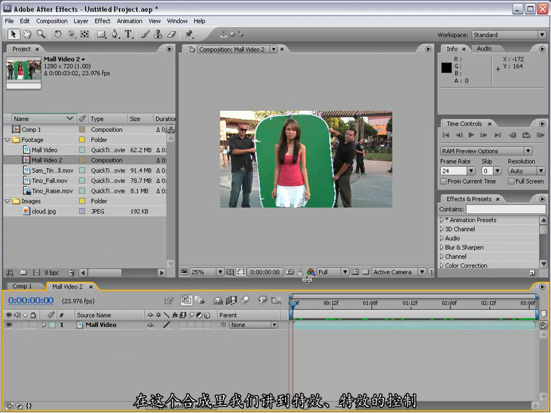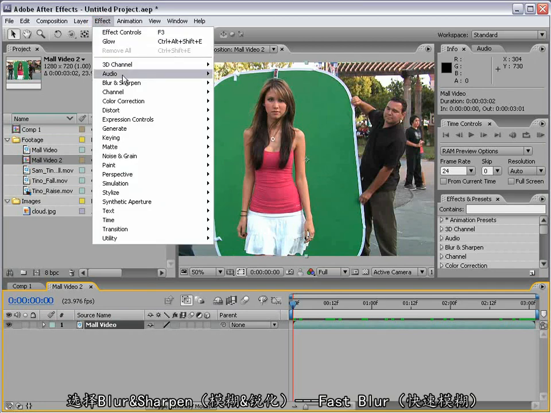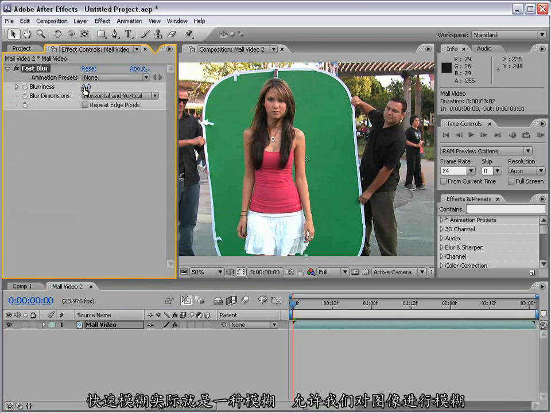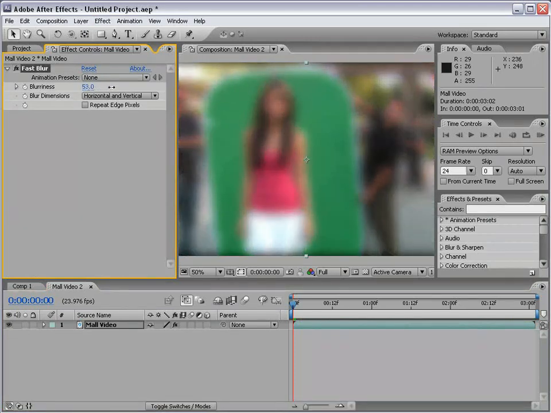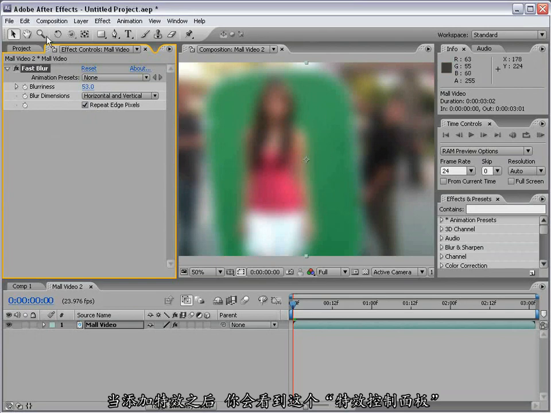So in this composition, we're going to start playing around with effects and effects controls and see how After Effects handles adding filters. With the layer selected, I'm going to choose Effect, and we're going to go down to Blur and down to Fast Blur. Now a fast blur obviously is just a blur that allows us to blur our footage out. Now you'll notice it gets a little dark around the edges, and we have the Repeat Edge Pixel option. And you'll see this Effects control panel popped up when I added the effect. Well, if you hit F3, that toggles that up or down.